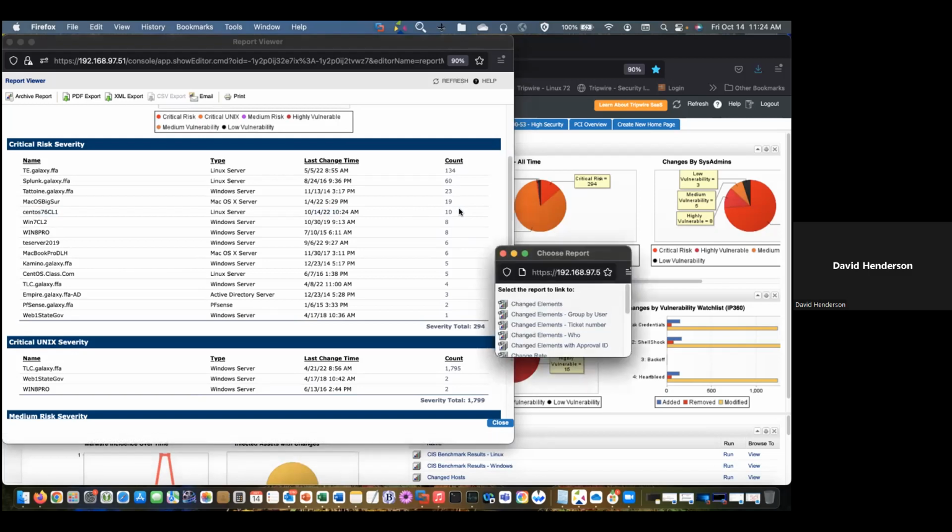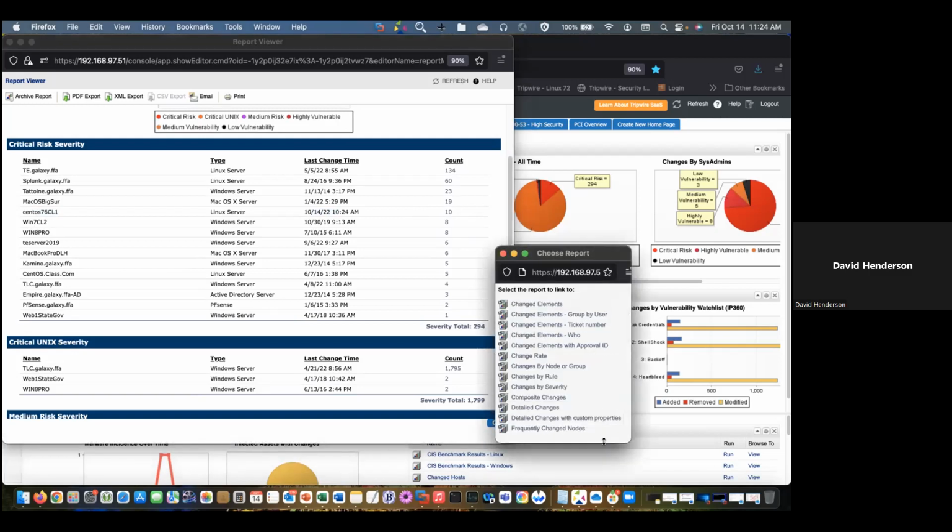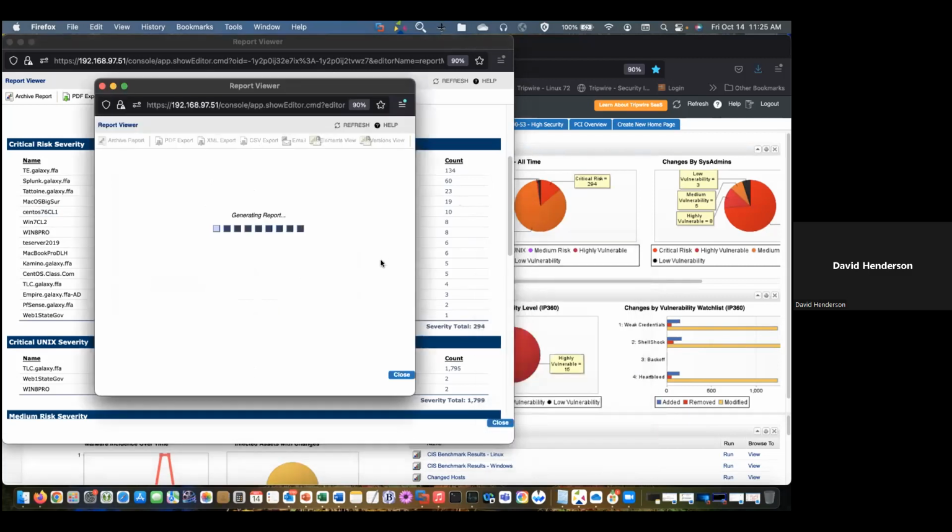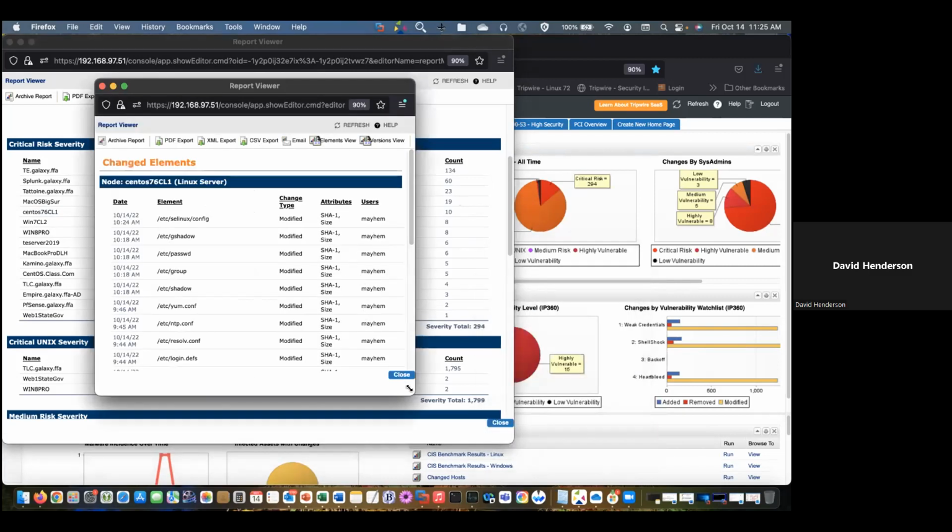If I click on that number 10, then I'm going to get a little pop-up that allows me to run any report I want to run from this list against those 10 changes. But let's just say changed element. Show me the 10 that changed. So I get this list here.